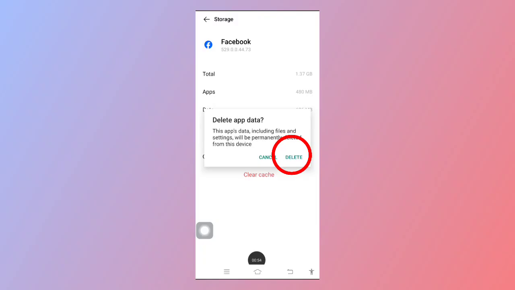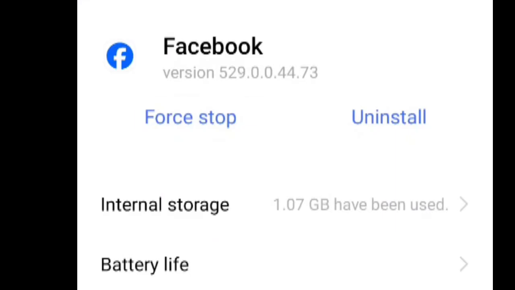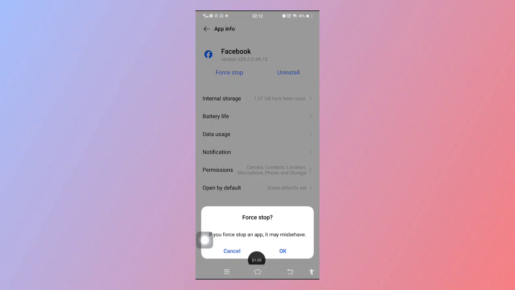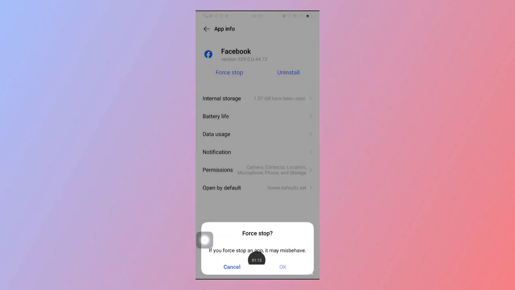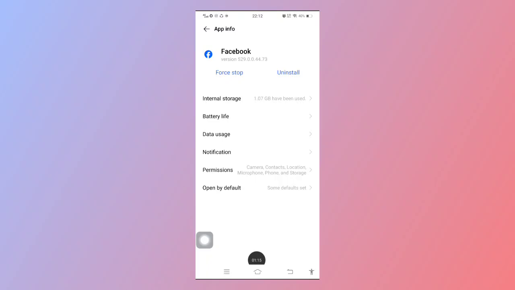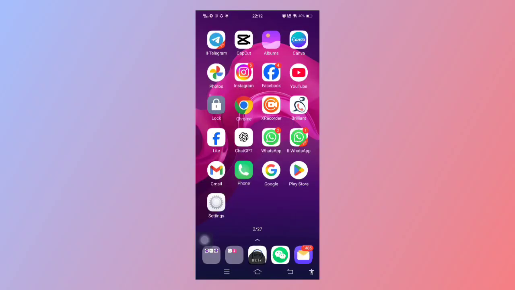Confirm. Press OK. Delete. Top right, you find force stop. Tap on here. Confirm. OK. Minimize and back. Open your Play Store.